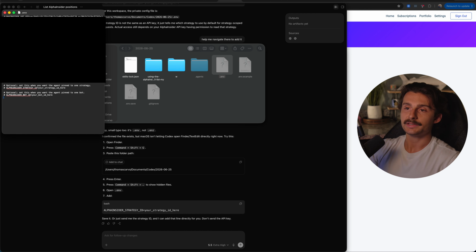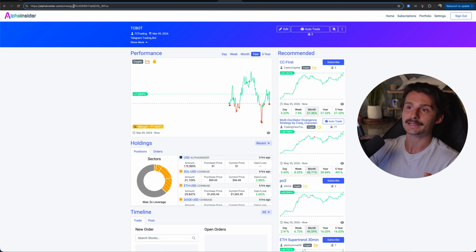Okay, so now we can see we have our API key at the top. Then we have two options right here, which is where we can set our strategy ID if we want our agent pinned to one trading strategy, or we can pin our agent to a specific trading bot, where we have to get our trading bot ID. Like I said, our strategy ID is after the final slash after strategy.